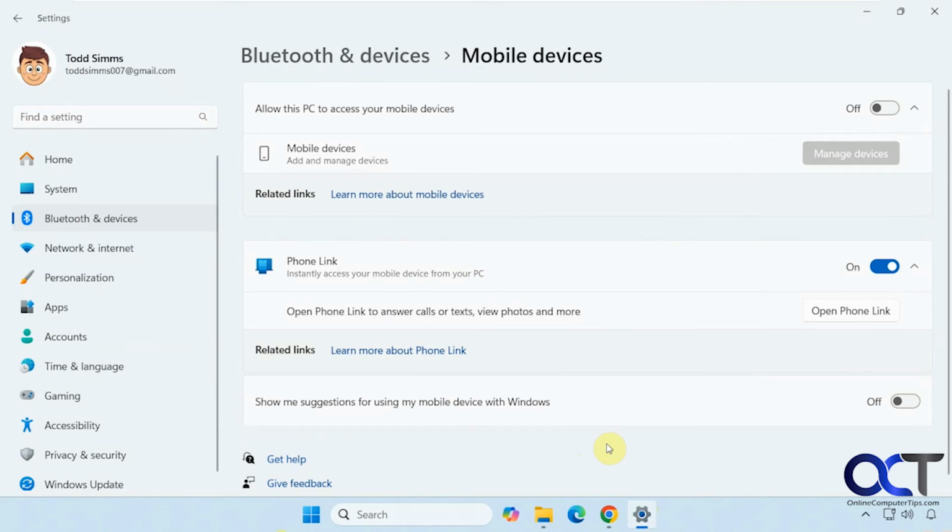Hi, in this video we're going to be talking about the phone link feature that comes with Windows. This can be used to connect your smartphone to your computer, and then you could do things such as answer calls, send and view text messages, and also look at your photos.